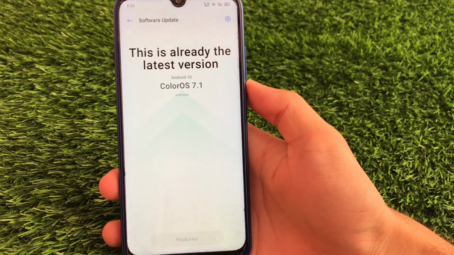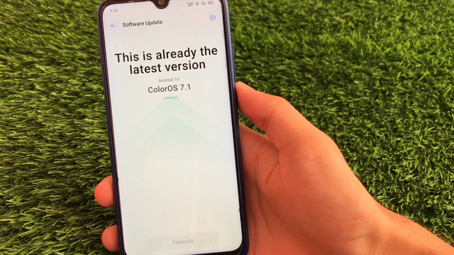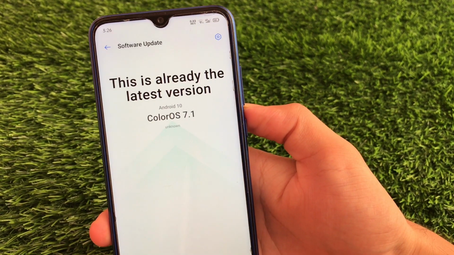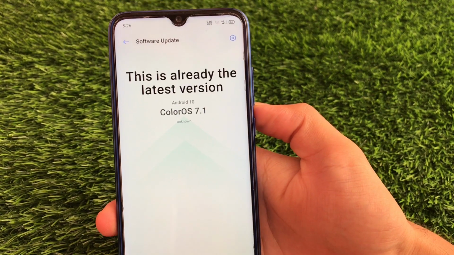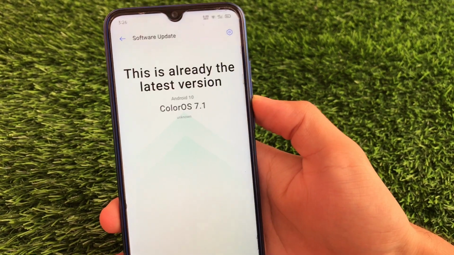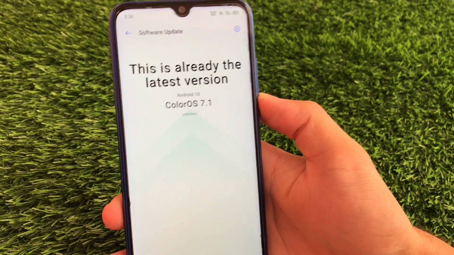This is Karan here. Welcome back to Tech Karan YouTube channel, and as you can see on my screen, this is already the latest version, Android 10 Color OS 7.1. This is actually Realme UI, the latest Color OS 7.1, which I have installed on my Redmi Note 8.